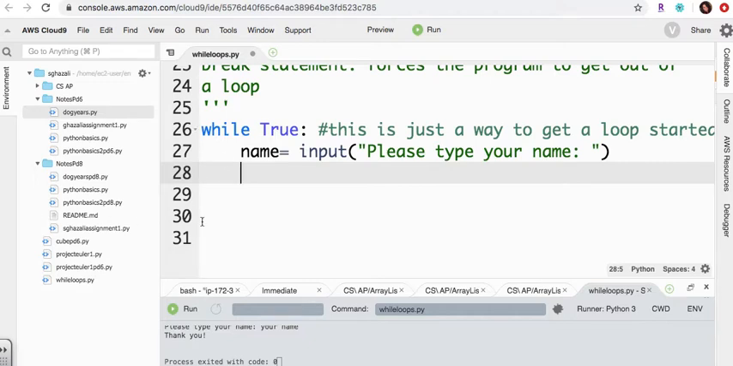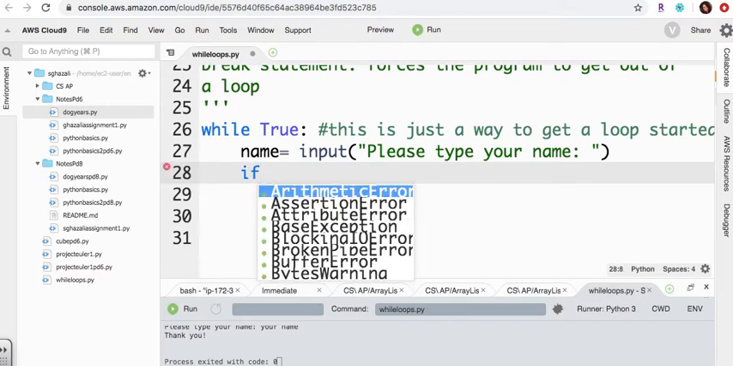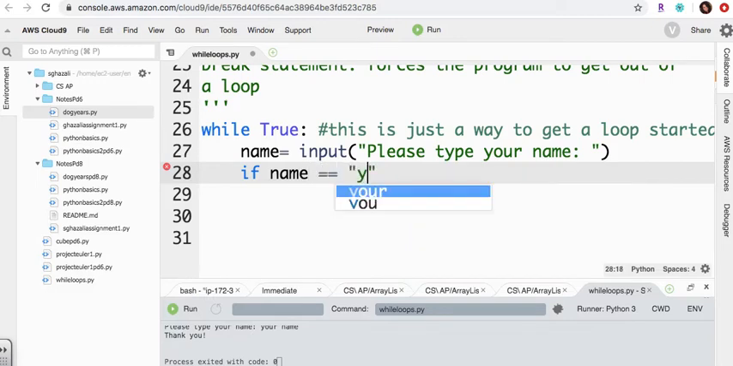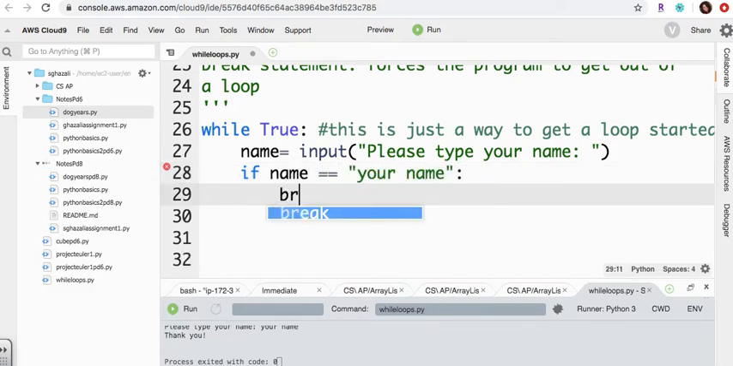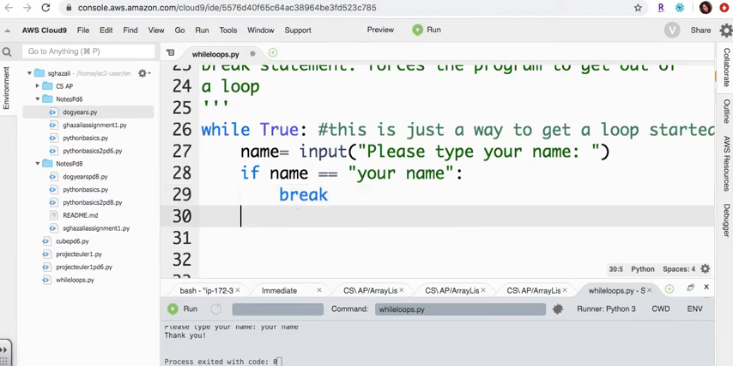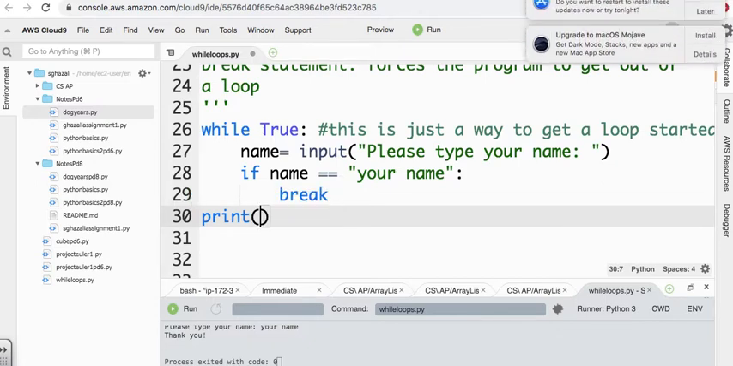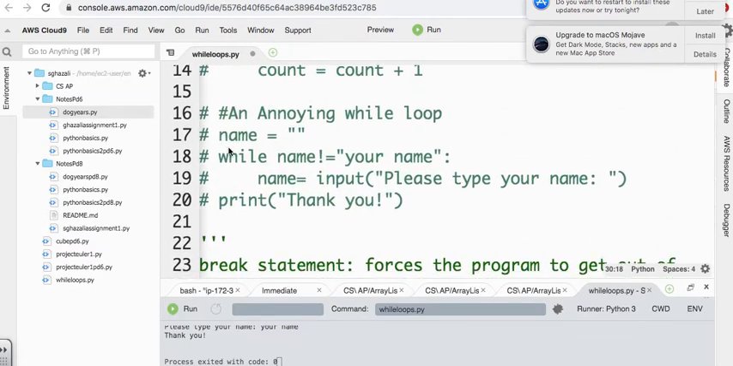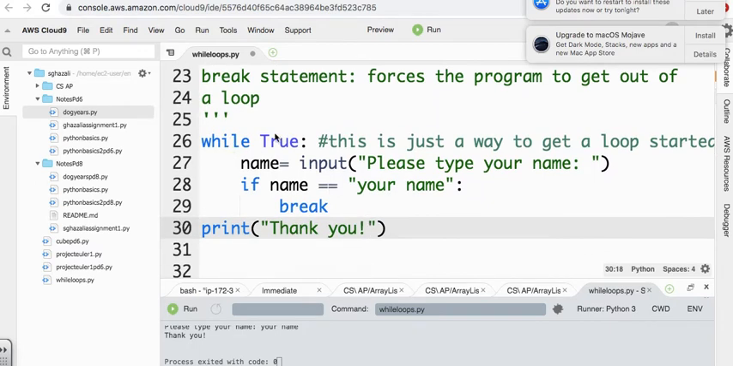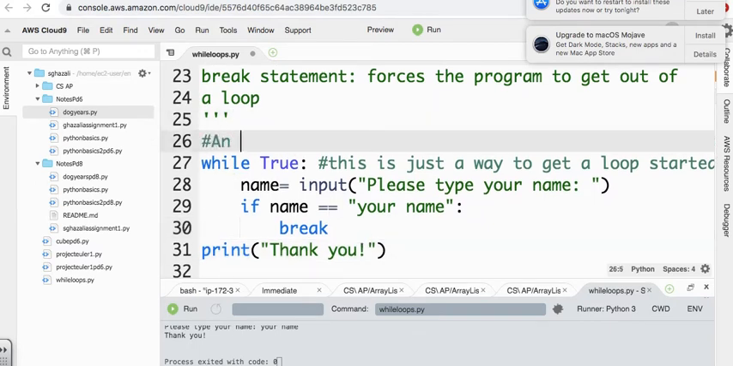What you can do is put a conditional inside the loop, so a nested conditional inside the loop. So we could do something like this. If name equals your name, we can use the break here. Okay? And then on the outside, we'll print thank you. And so this is going to do exactly what our annoying while loop did. So this is just another version. This is basically an annoying while loop version 2.0, let's say.